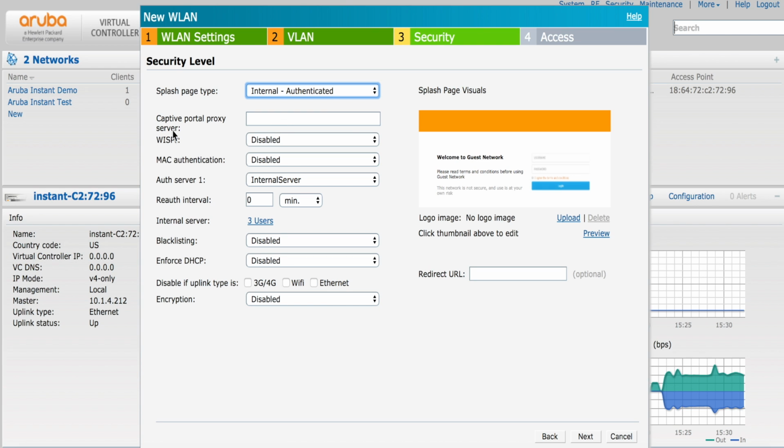There's Whisper. This is a little bit more if you're doing hotspot, if you're more of an internet service provider type doing hotspots. This is wireless internet service provider roaming, but that's a totally different discussion for another day. But most of the time it's safe to say we can leave that disabled. MAC authentication is disabled by default, but you can adjust that, of course, depending on your specific needs and your infrastructure. Then we get down into the authentication server, which right now we have listed as an internal server.